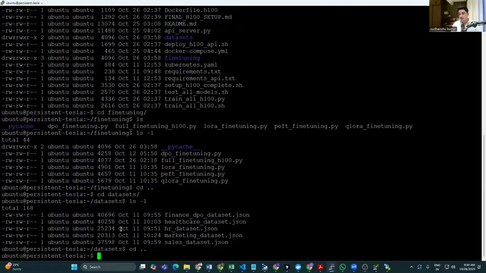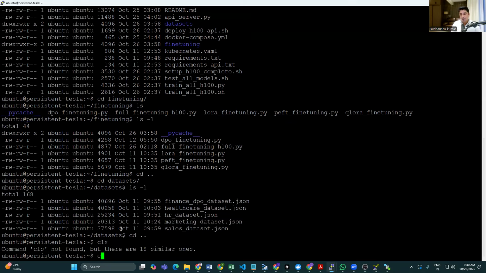Whatever was available in my local system, I have now replicated the exact same thing inside my VM, except a model file, because the model we have to create, right? The model we will try to train. We have to see the power of the GPU.